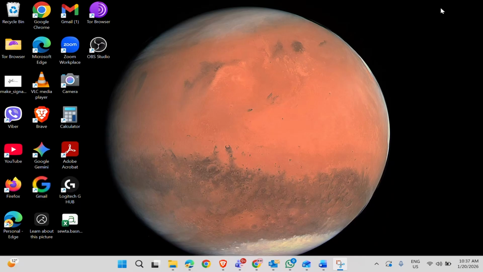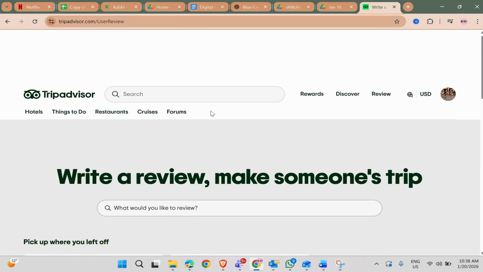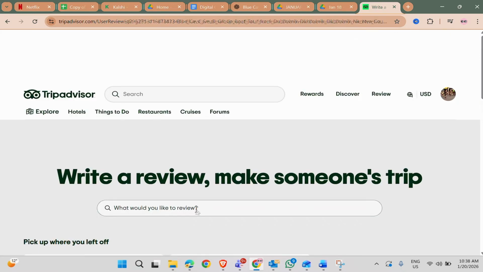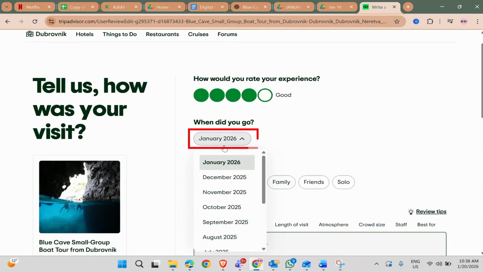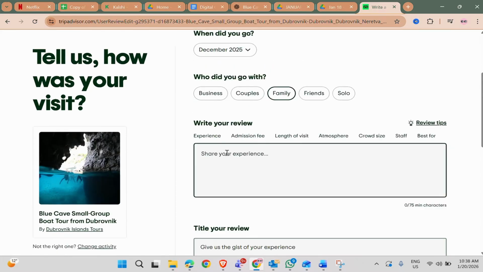Open up any browser and then head over to tripadvisor.com. Then you can see review option at the top. Tap on write a review and then choose what you want to review for. And here you can rate your experience. You can put in when did you go, who did you go with, and then you can share your experience.